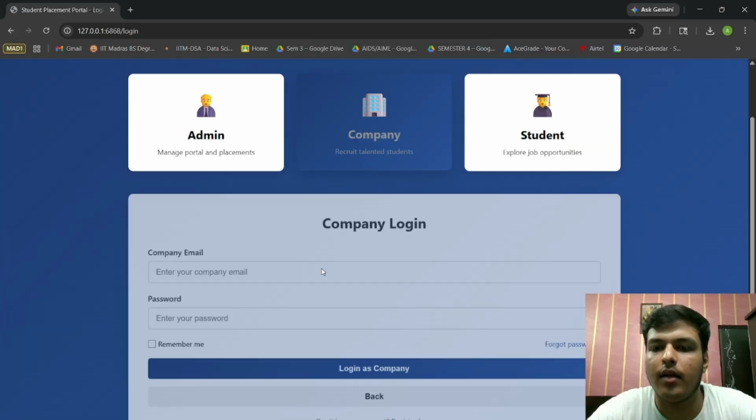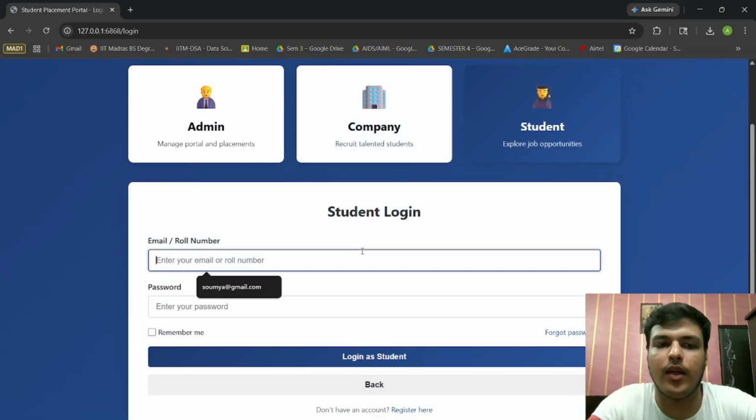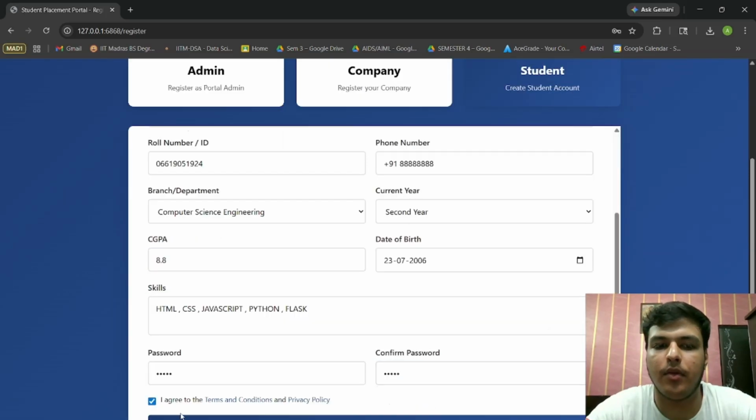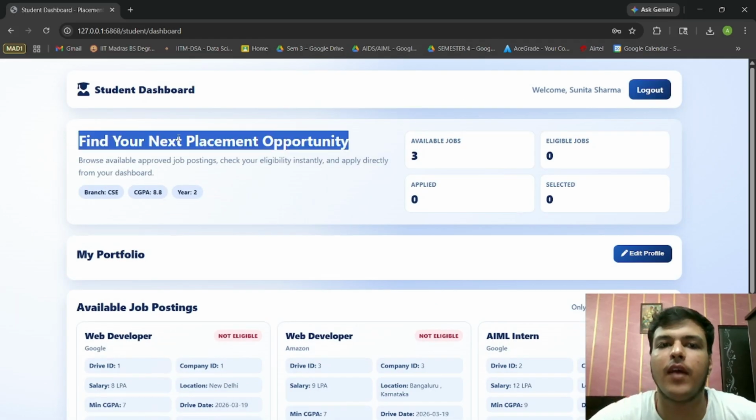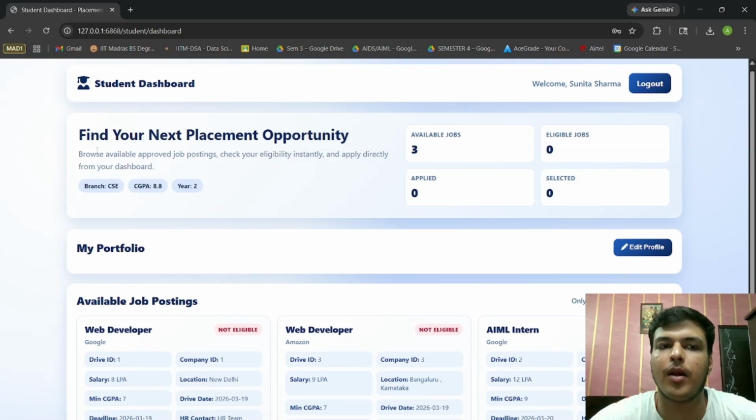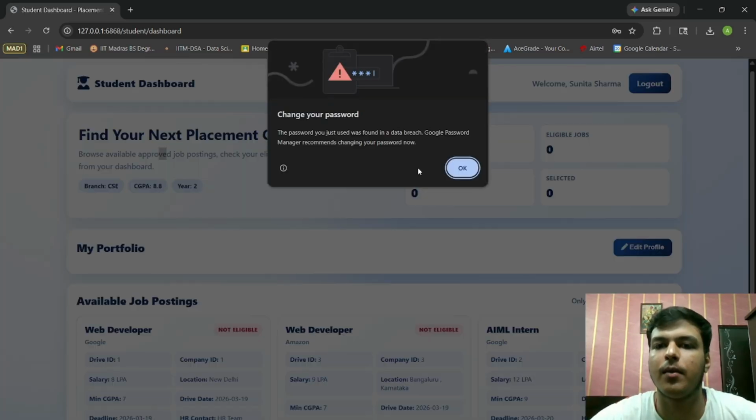Now log out and register as a student. We accept the terms and conditions and privacy policy, then create an account as a student. Now there is a student dashboard where we can find the next opportunities and browse available job postings, which are approved by the admin.